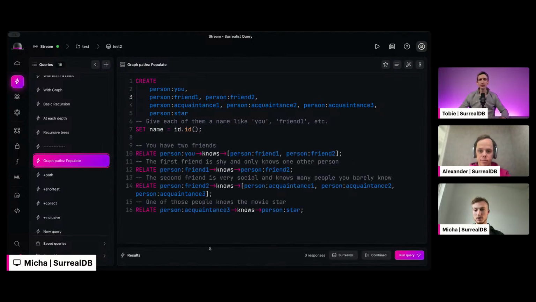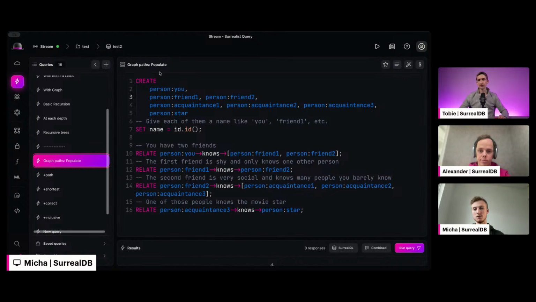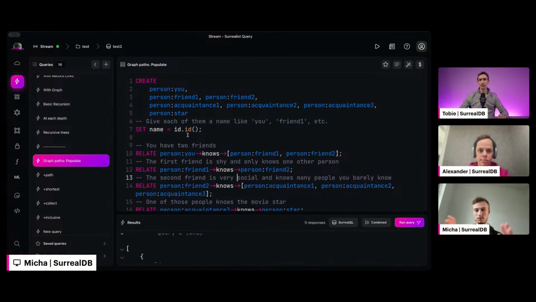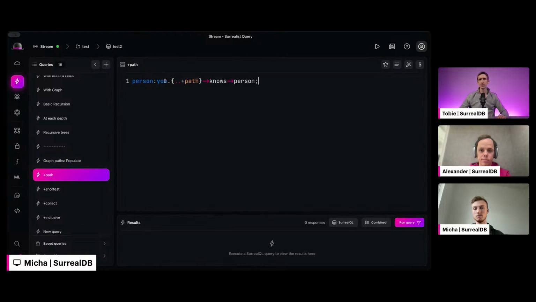So let's first of all populate some data again. For paths, we'll have a person U, we'll have some friends, some acquaintances, and we'll have a star. We can relate all of these people so that they know each other. That's just what the data is for these examples. So from person U, we can recurse to an infinite depth, and something new compared to the previous queries is that we can actually provide options for how we want this recursion to behave as well.